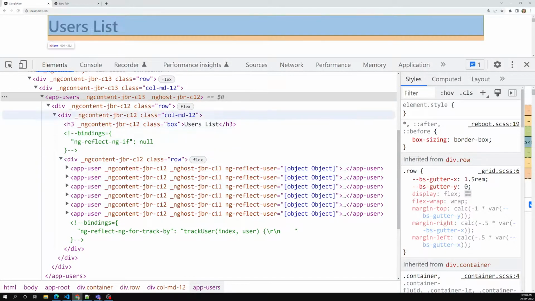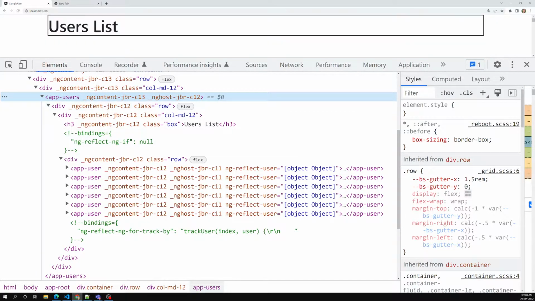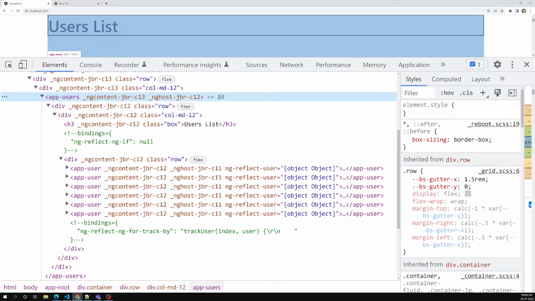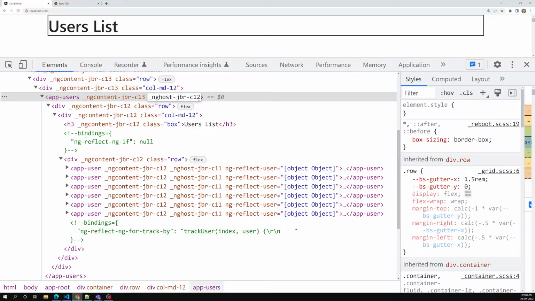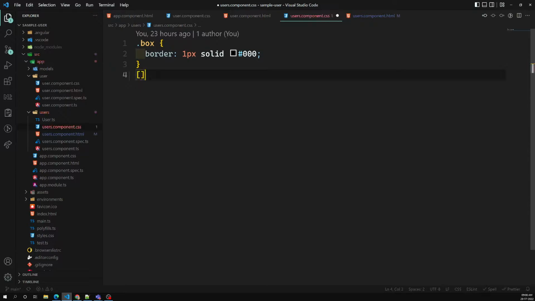So here in the app-users component, in order to distinguish it, Angular adds attributes to it. Here it is called ng content jbr c13. These are all things attached by Angular, an internal behavior. The exact values of these attributes are private implementation, automatically generated by Angular. So you cannot target them using a class name, you cannot use something like ng host like this, and you cannot apply it inside your class files. You should not apply it like this.